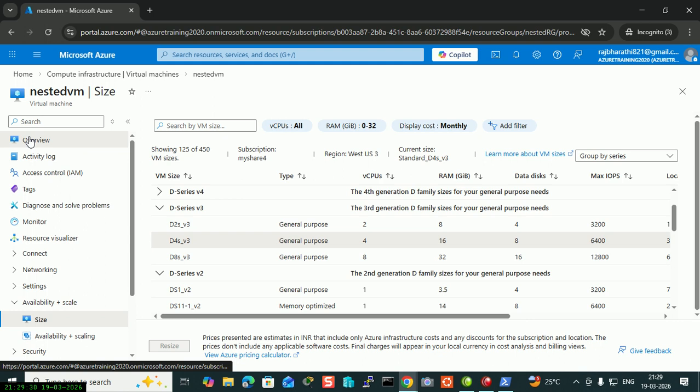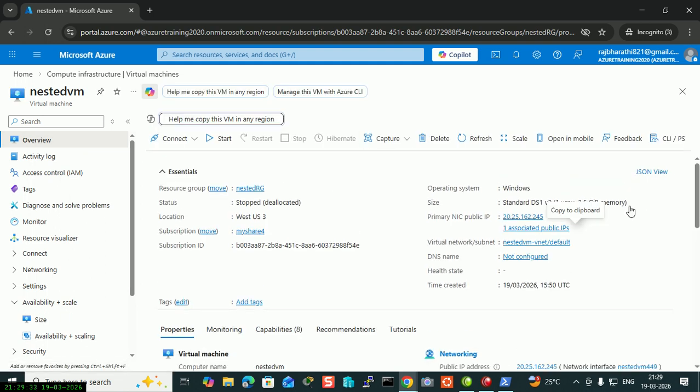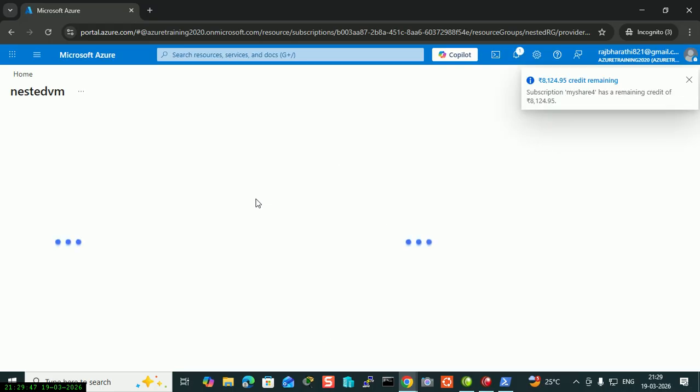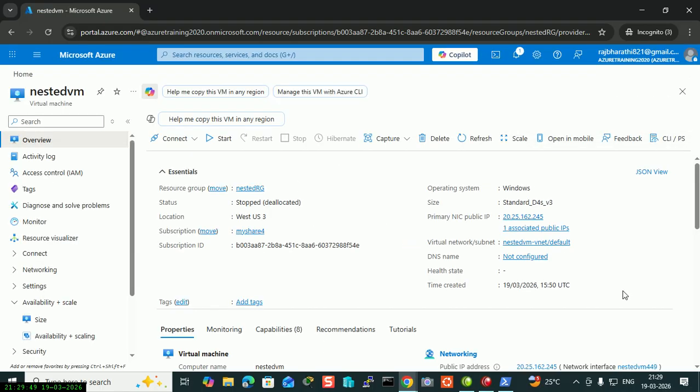Going back to my overview, you can see it is still showing 1 core CPU, 3.5 GB RAM. We need to refresh, so I will reload my Azure portal, portal.azure.com. Now you can see it consists of 4 core CPU, 16 GB RAM.